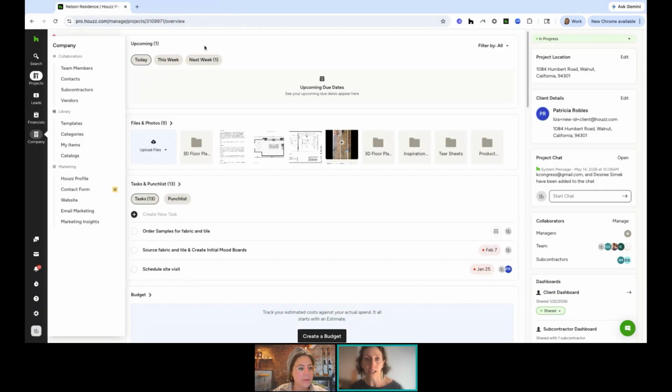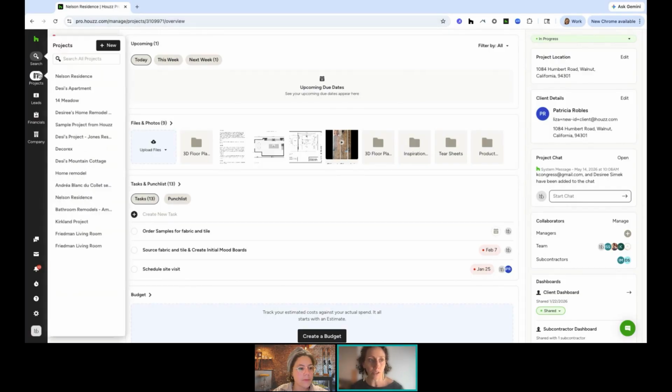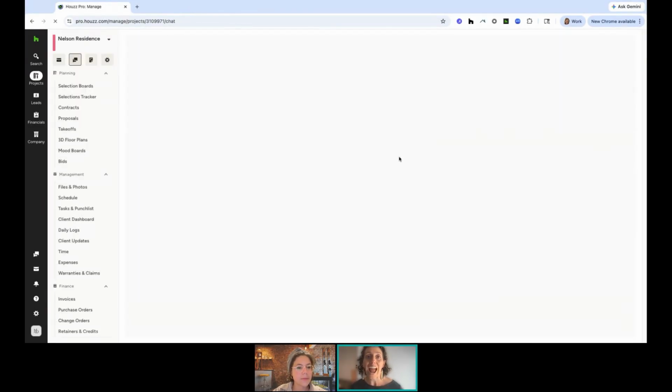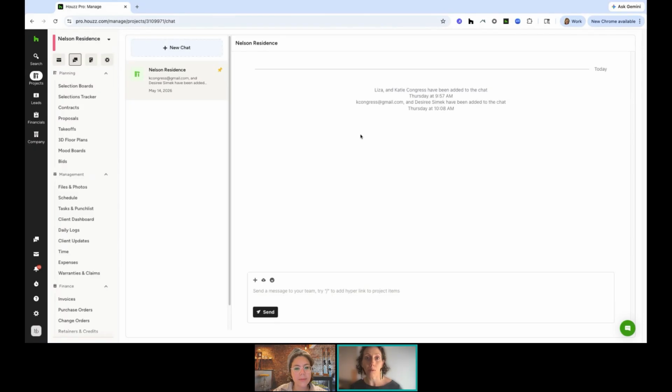So we'll look first at team chat on the project level. So here, when you're in your project, this is a dashboard. Over in the right here, you'll see project chat. So you can open that up. And then whichever team members are part of that project, you'll have access to in this chat.